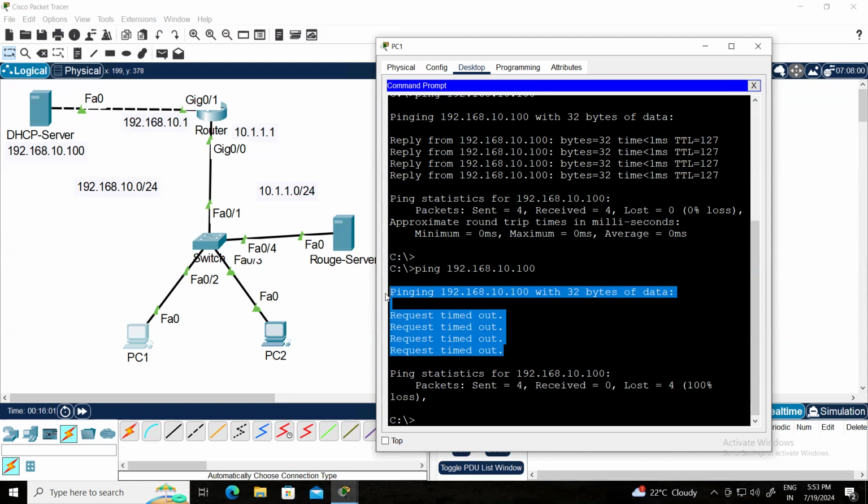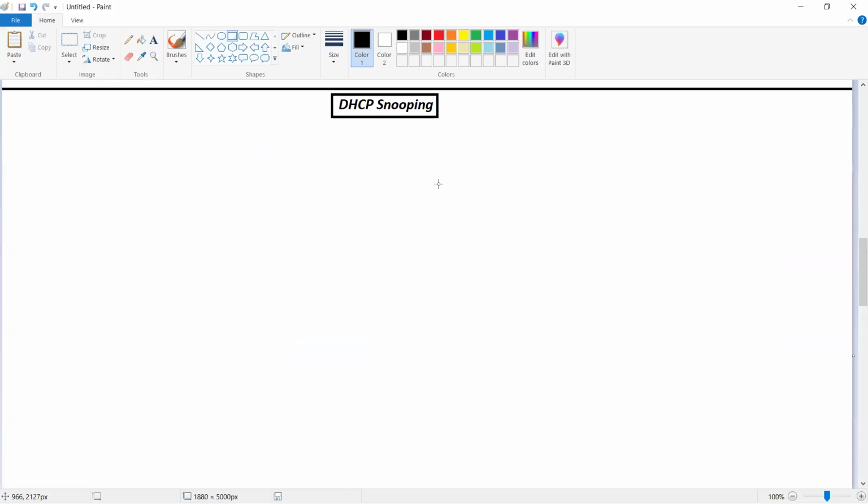You have to avoid it, so that even if somebody is trying to do this, you have already configured a security in place so that it will automatically not allow the fake DHCP server or rogue DHCP servers. Clear? And that concept, that security is known as what? Snooping. Okay.